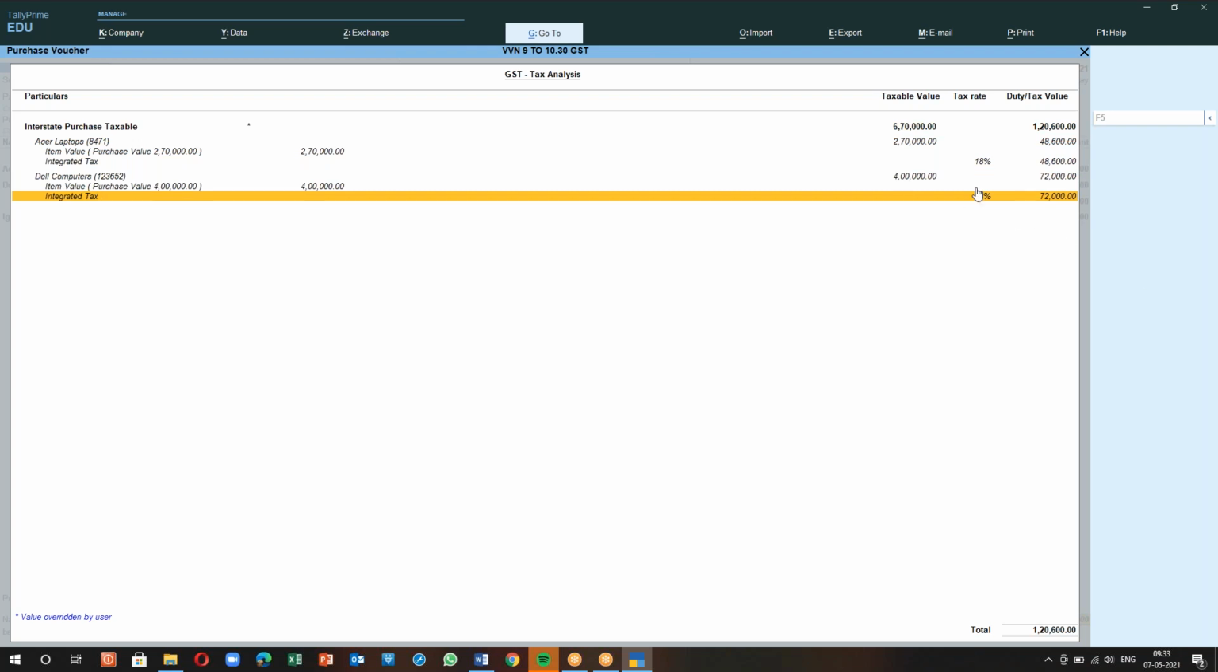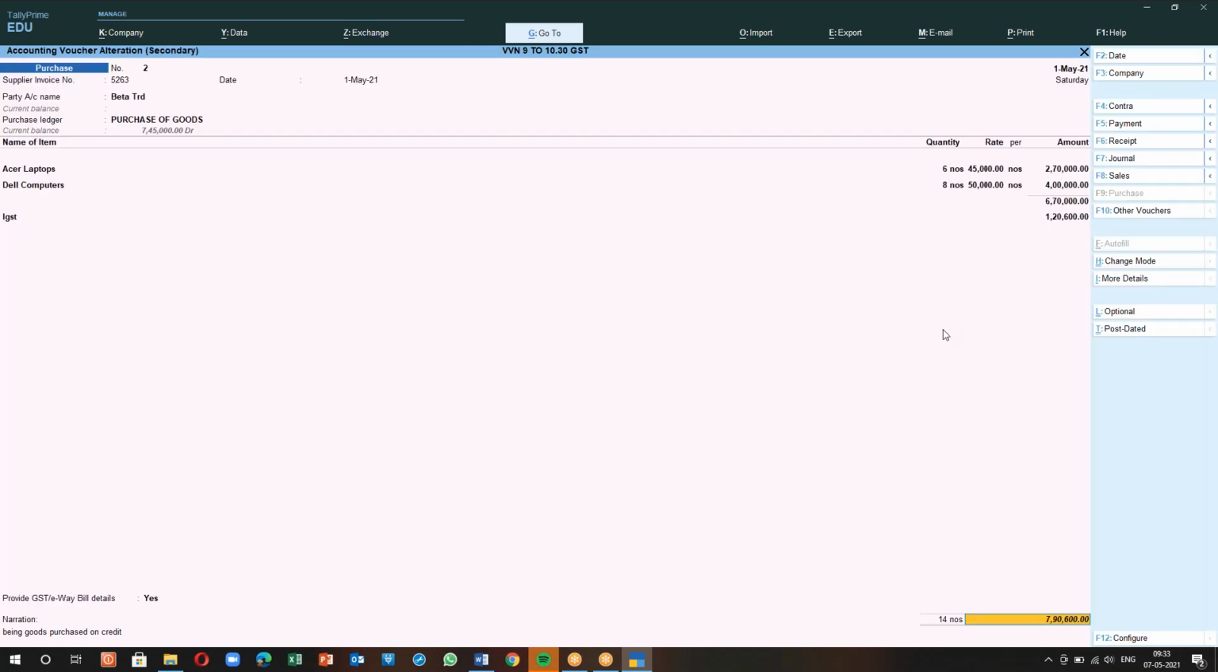Suppose there is no tax rate here, that means this item is not taxed. That means there's some error in our transaction. So this is how you check whether the tax is calculated for all the stock items that you have. Again, I'll repeat.